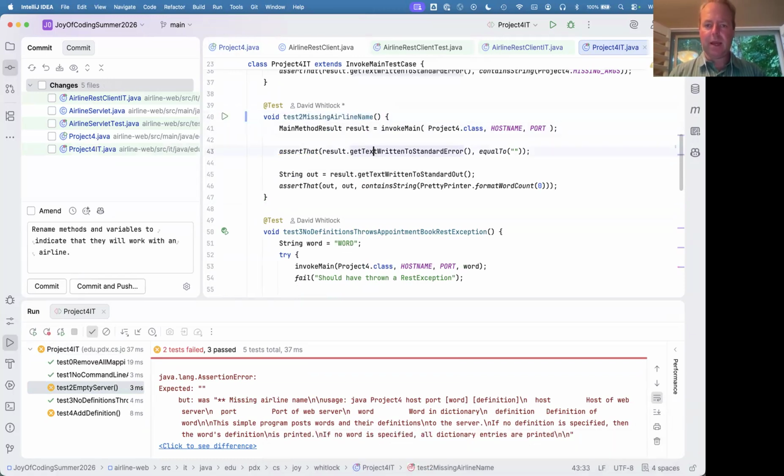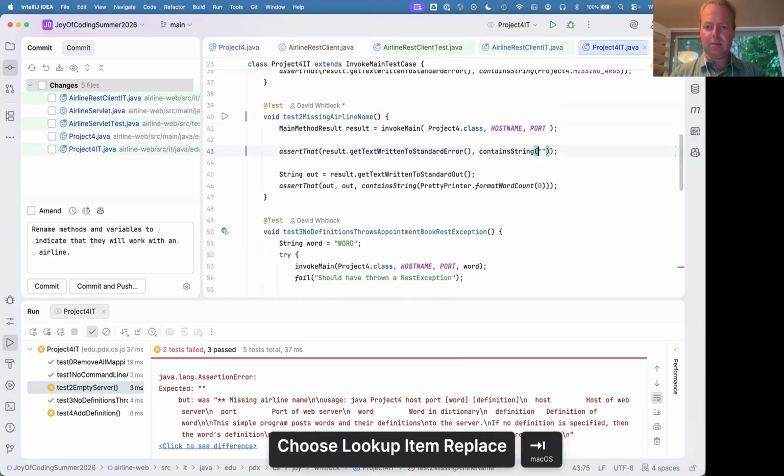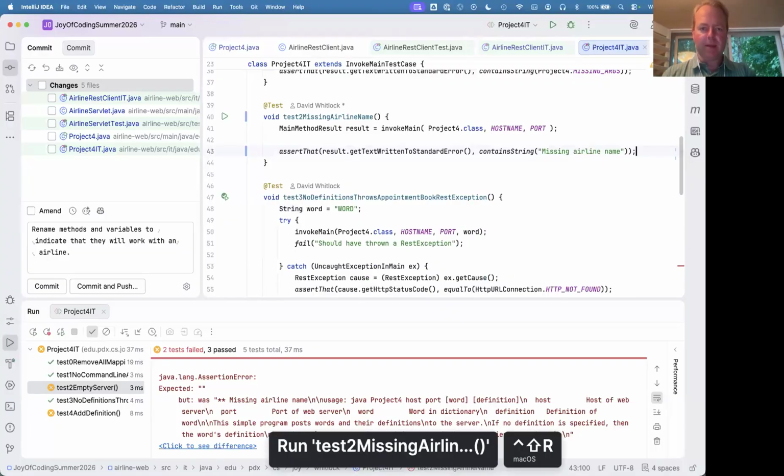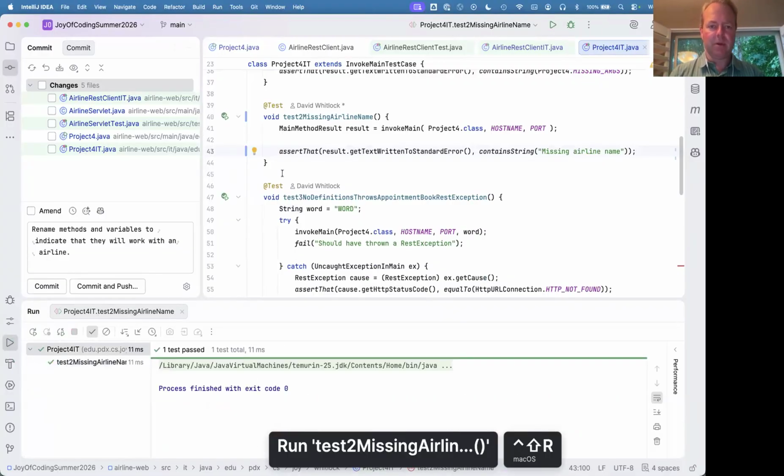And then if just that, so standard error equals, I'll say contains string, missing airline name. And then yeah, there won't be anything written to standard out. I could assert that, but I'm not interested. Now, if I run that test, does it pass? It does. Great. But there are other ones that are failing.